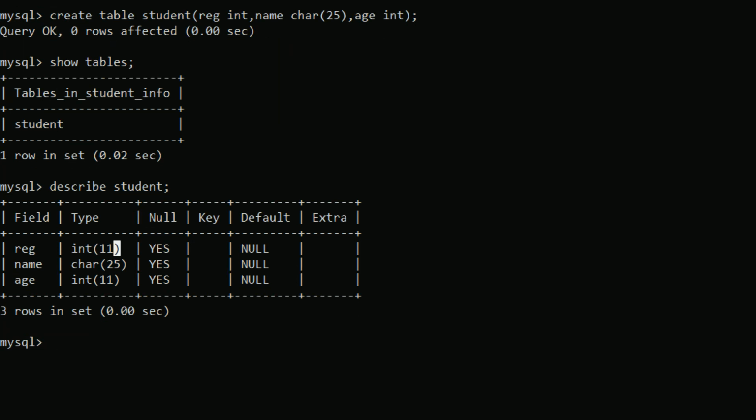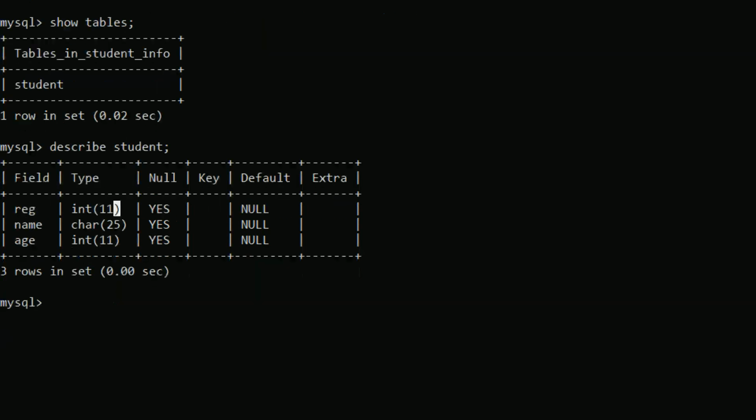So now I have created my table. You can go ahead and alter the structure of the table. If you want, you can add new columns, or you can change the column name, or you can change the type of any column, or you can delete the table, or you can delete any column. So let's see how to do all these. The query used to modify the table structure is the alter query.